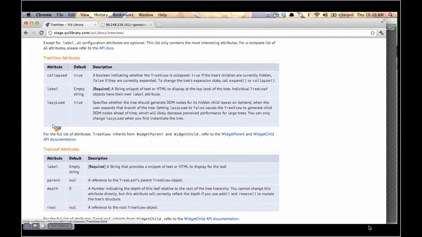Yes. So the lazy load is what I was mentioning earlier, where it's always true by default, and you can turn it off if you want to. All it does is defer rendering your tree nodes or tree leaves onto the page until you actually need them. So only when someone clicks to expand a tree, and it hasn't been rendered yet, is when we actually instantiate the children.